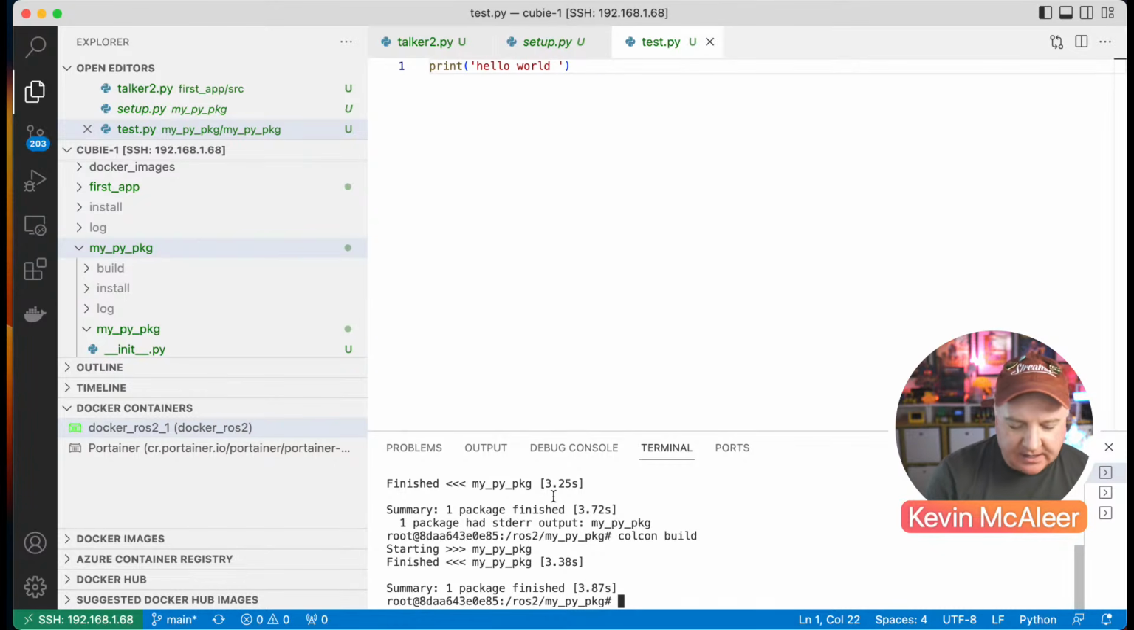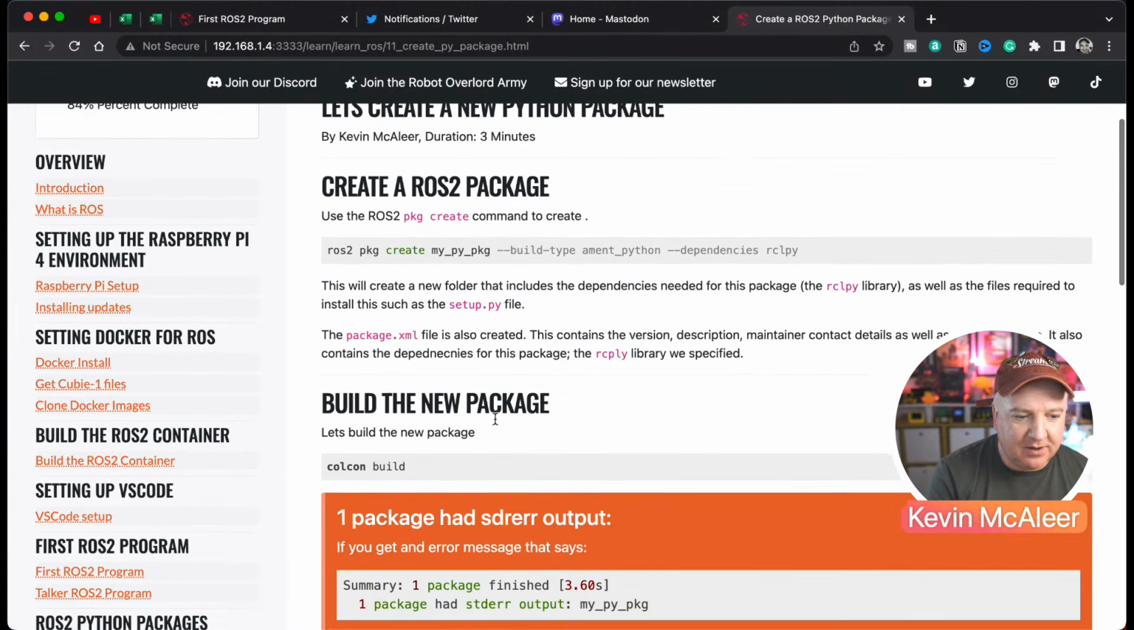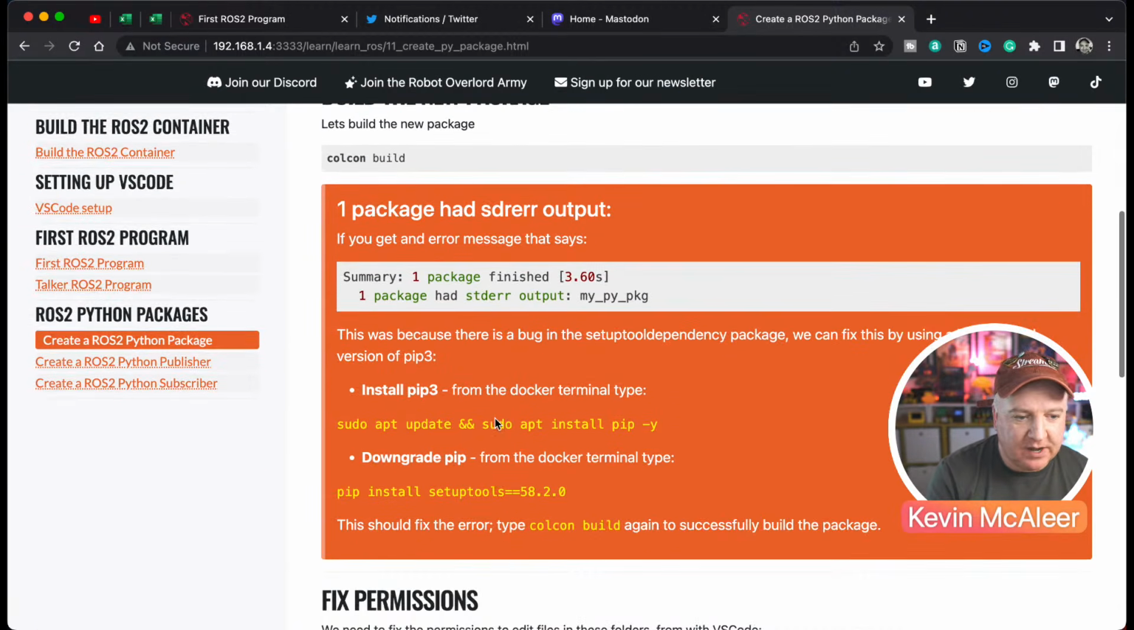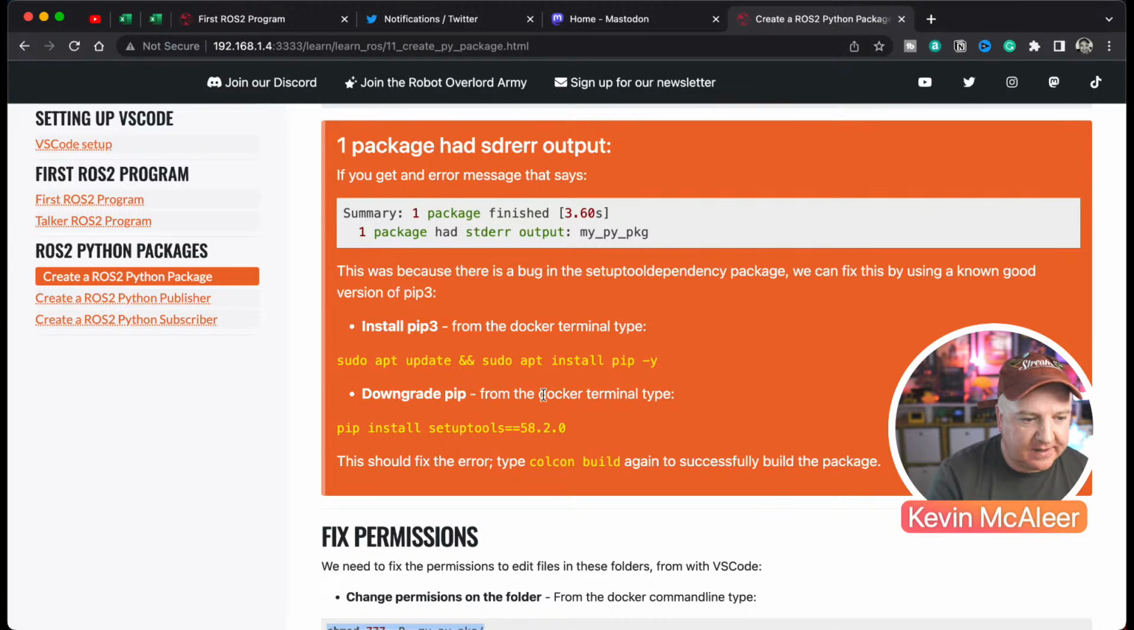Boom, finished. Now it can sometimes throw up a package error, and the reason it brings up this package error is because there's a problem with pip. Pip is the Python package installer. So if you have this same thing where it says one package had a standard error problem, you basically just need to run these things. You downgrade setuptools. So you just do pip install setuptools==58.2.0, and it'll just downgrade it to a version that we know works. Don't know why that is, but that's the workaround there.